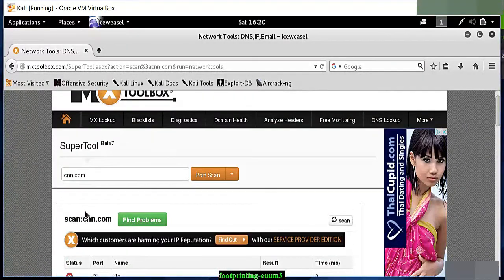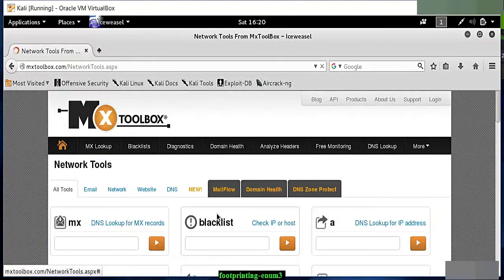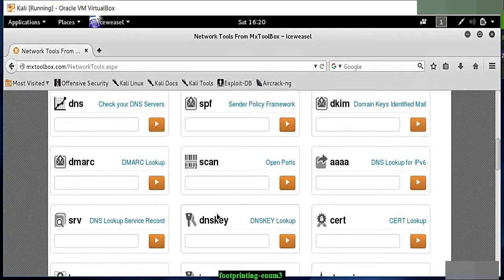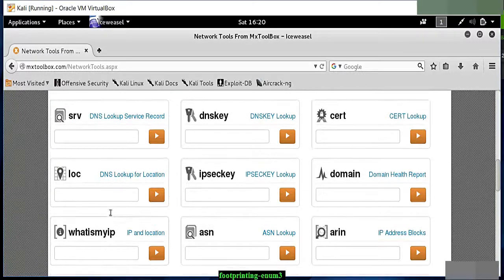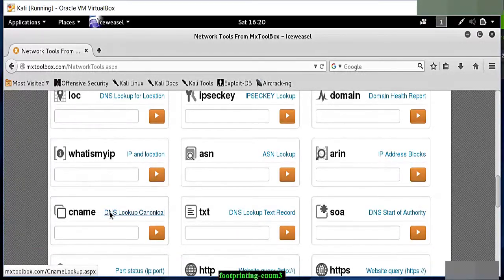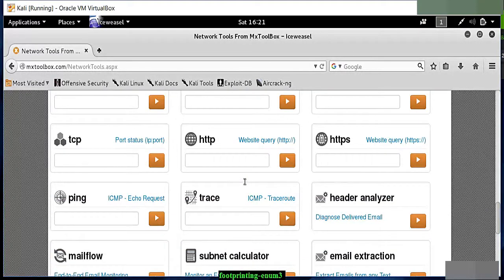If I go back to the more option, let me see which option I can show you as well. There's obviously a DNS option up there. There is the what is my IP we talked about earlier. You can even look for the location of where this particular machine is. The IP address as I talked about earlier. There's a TCP option which will allow me to see the port status. So I can type in cnn.com here.